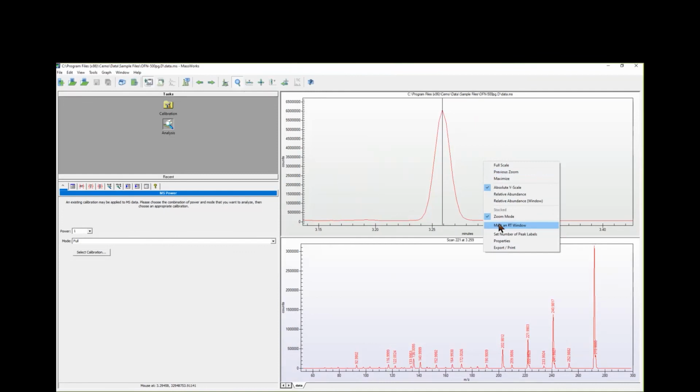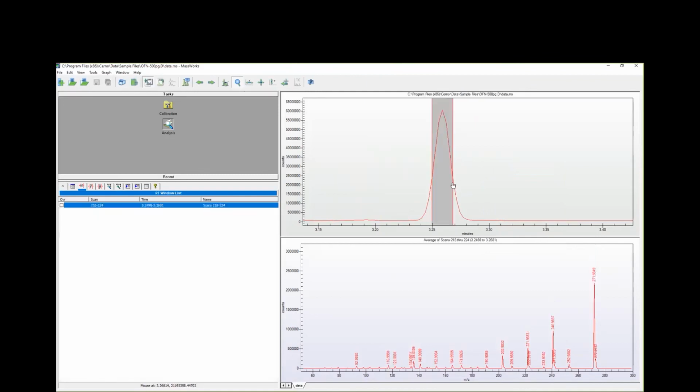And so you click that and you click once, that's one edge of the peak, and then you click a second time. And what it does is it shows this banded area here. And the spectra that we're now looking at down here is the average of scans across that peak. And that's the ideal situation. This is the spectrum that you want to work on. If you want to change those edges, you can simply grab and drag them. You can change the averaging that way.